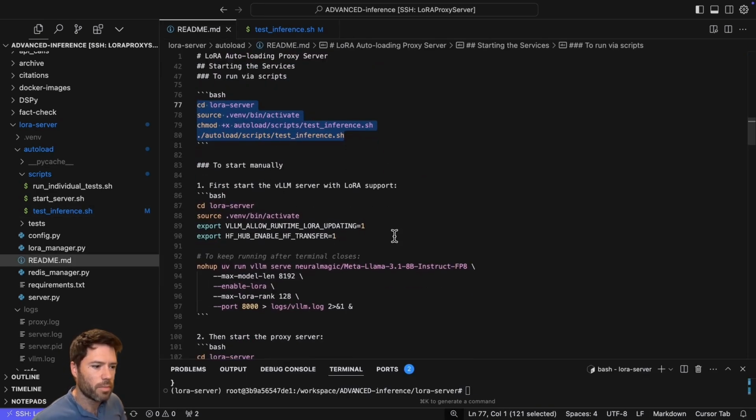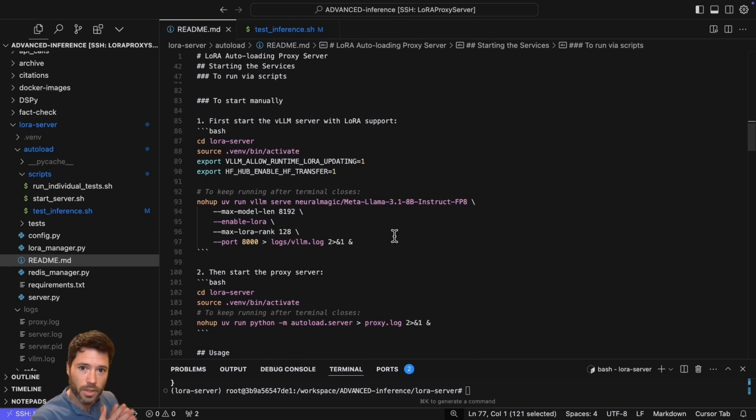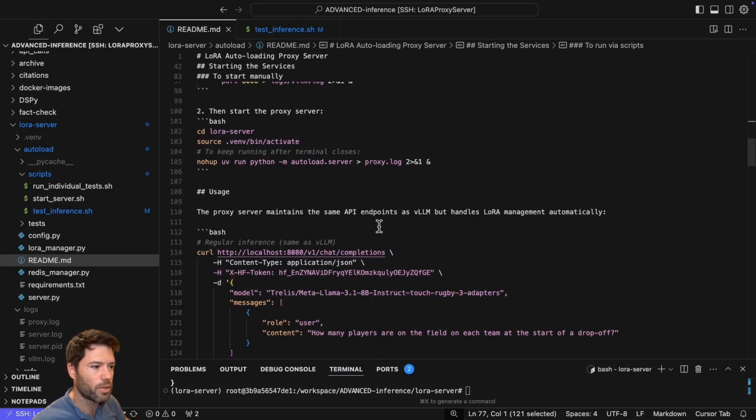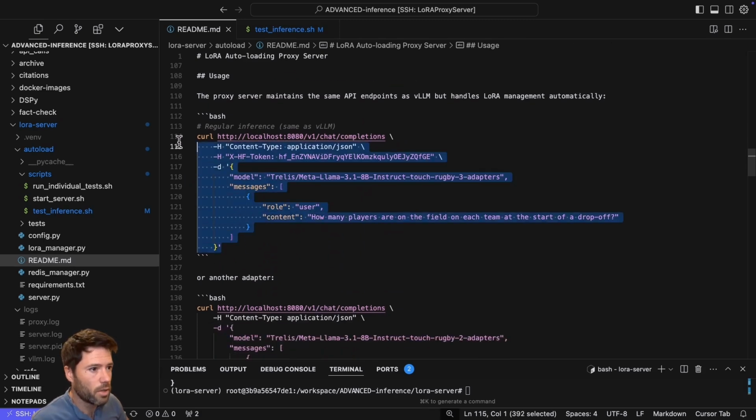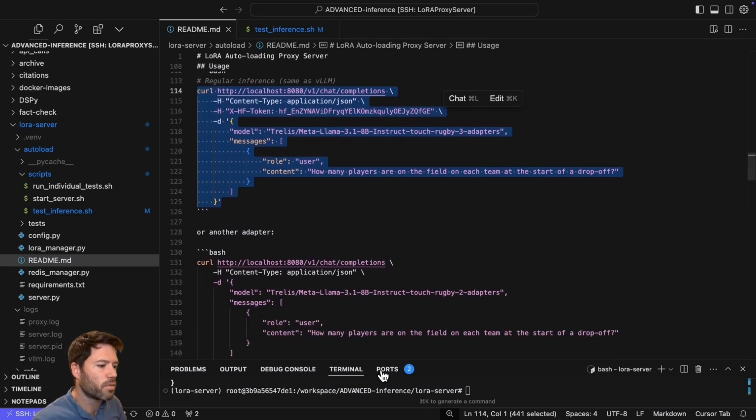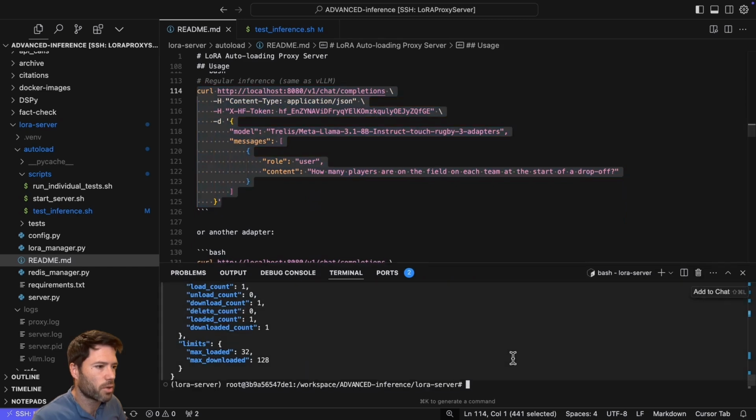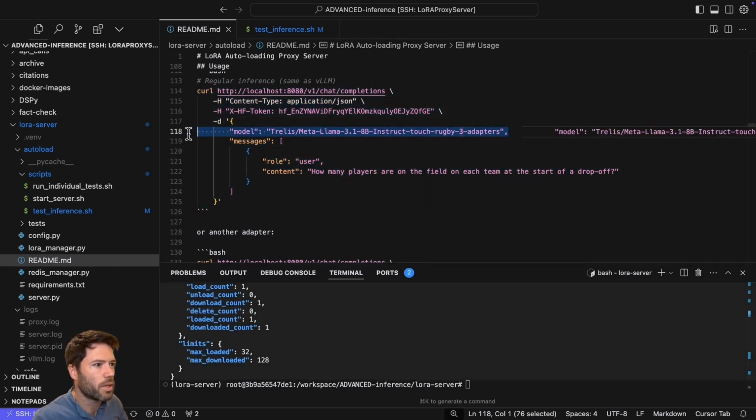So this rounds out how you can set up this manual server. We have Redis managing what's loaded or unloaded. We have the ability to do parallel requests. We can also do manual requests here. So if you wish, you could check how many players are at the start of a drop-off. We could just make this curl request directly. And it's using Touch Rugby 3 adapters.